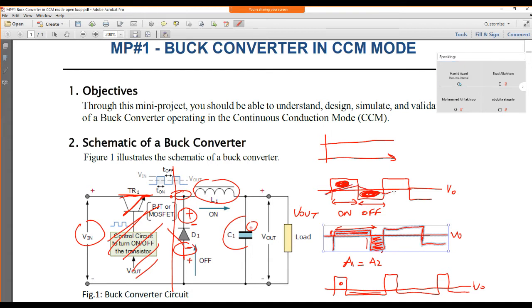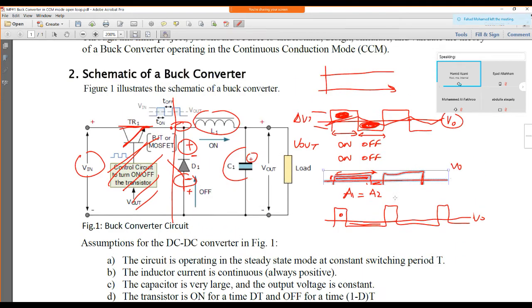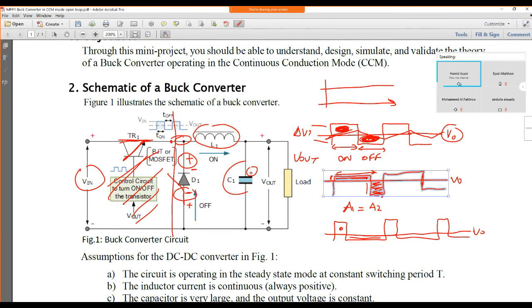Okay, with certain ripples. But I'm talking about the average. The average is that line here. But V out will be, you see it, it's up and down, and this is what you call delta V. And that's why I'm asking you that the delta V, the ripple here, should not exceed 1%. This V max and V minimum, the difference between them should not be more than 1%.